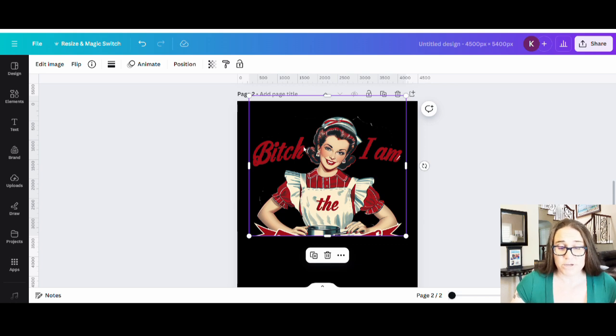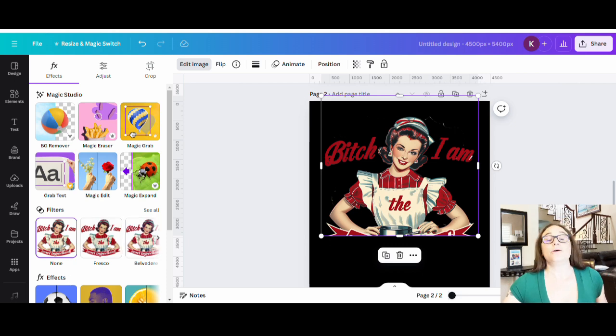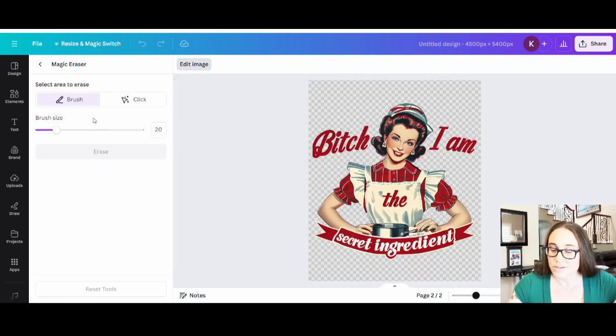So I'm going to go to Edit Image. I'm going to go ahead and go to Magic Eraser, and we're going to start erasing things. So first of all, I know that there's some white here. Sometimes it's hard to see some of that white because it's such a light checkered background, but I'm going to try to see if I can get that white stuff that was there erased. I'm going to get rid of the words because I know I didn't want those.